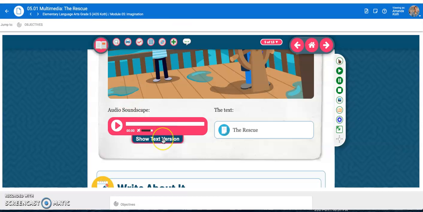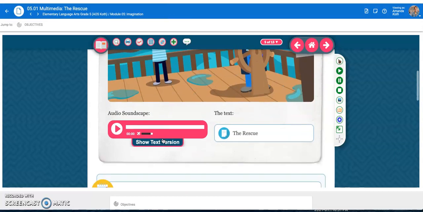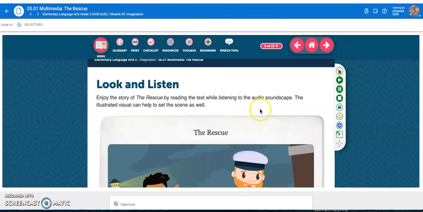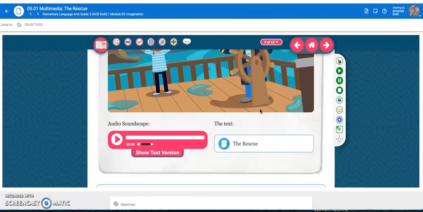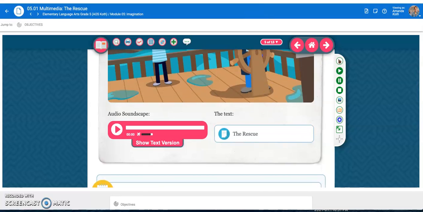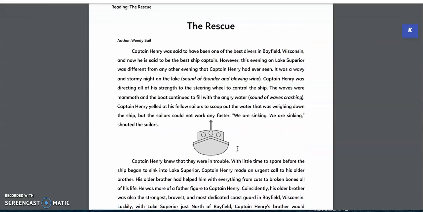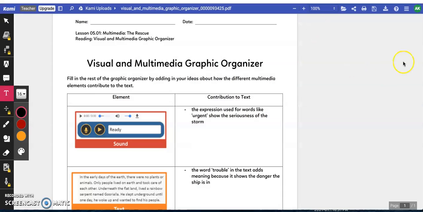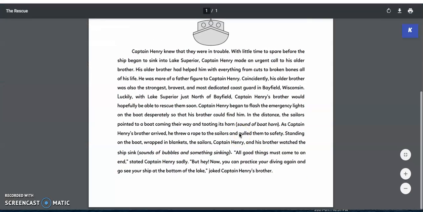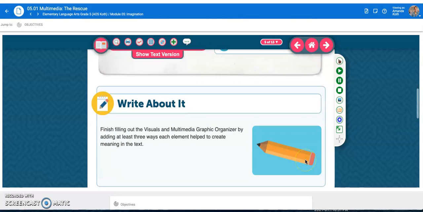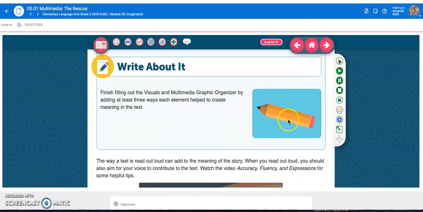Okay, so in Module 5, Lesson 1, there's an audio soundscape. They want you to listen to that. I tell you in the instructions because it's going to contribute something to the text while you read it. So you hit play, that's playing, you're reading, and while you're reading, you're thinking about your graphic organizer. What does the sound in the background, how does that add to the text while you're reading it? What else? There's a little picture here. What does that give us? Right? Then it says finish filling that out.